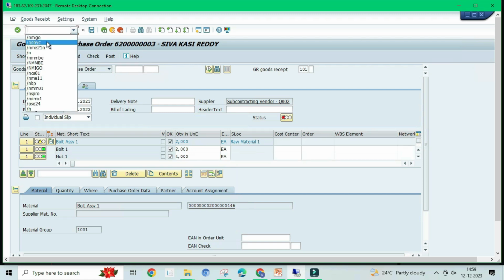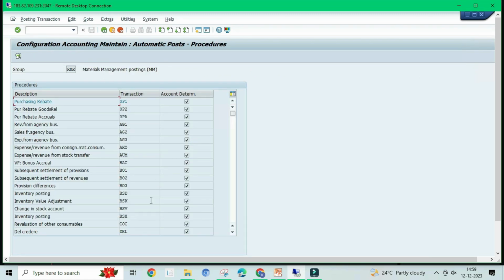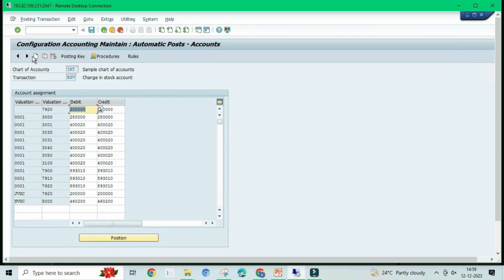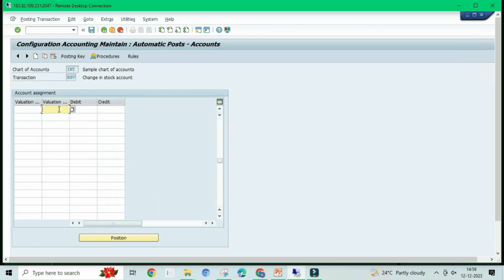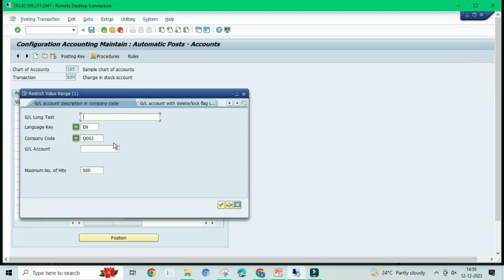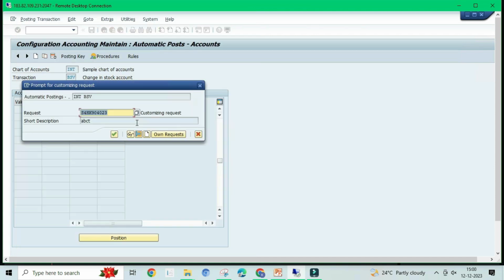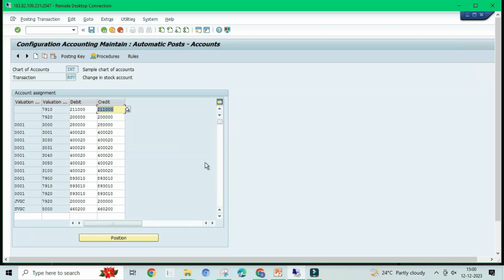So account determination for entry INT BSV 7910 not possible. Go to the same T code /n OBYC. Here select BSV transaction type and then chart of accounts INT, new entry. Here enter the valuation class 7910 and then GL account. I'm going to select the GL account which is already created. Save the data.